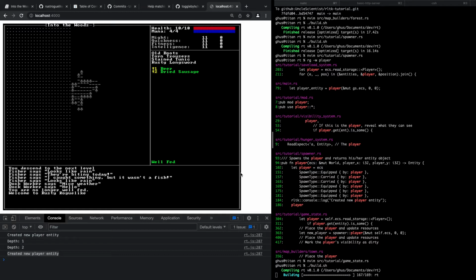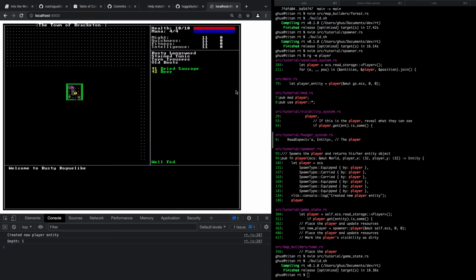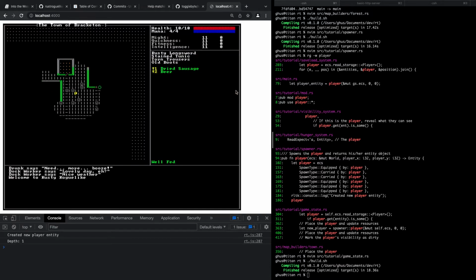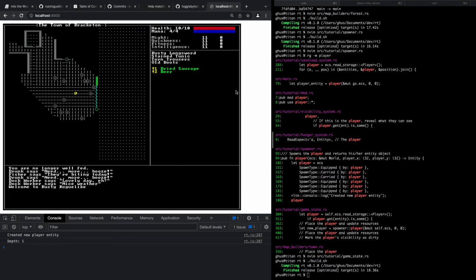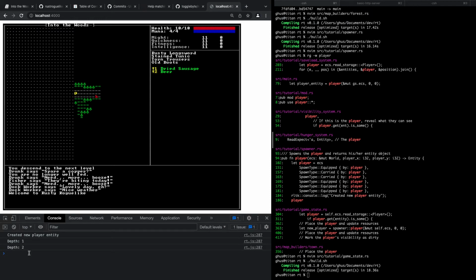All right, refresh. So we do see it the first time. Let's switch levels. We do have to fix the swapping code. There we go. So now it doesn't say create a new player entity. Oh, I should have picked up the scroll. And it does start at the right spot, which is good. Okay, so we're all good. We fixed that bug.